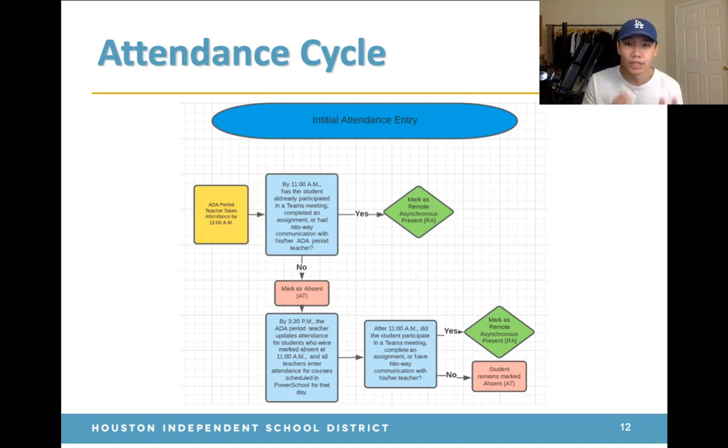Okay? So let's do an example. 30 students in your class. 25 students are there. They've engaged either through the hub assignment or by synchronous learning or by email. And so that means 5 students are absent. 30 students total, 25 are present. So 25 are present, you shift them to this box. Those 5 you mark as absent.